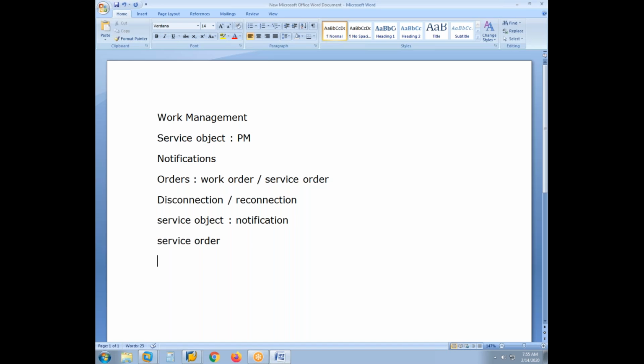Again, the notification is created for the reconnection, and then based on service order, the particular person will do the reconnection and then give confirmation to the service department that the reconnection has been done. Based on that, they will maintain the confirmation in the system, in the document, and the meter will start working again. I mean, physically working, and in the system also, it will become activated.